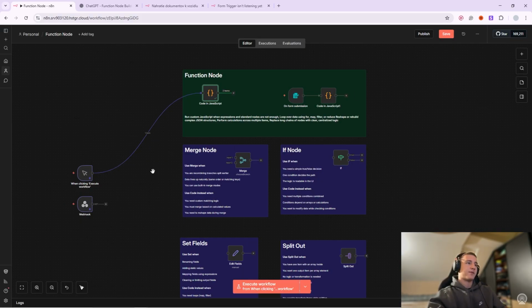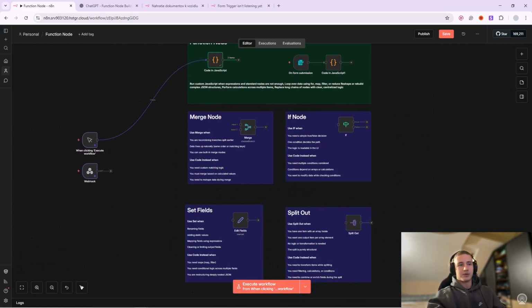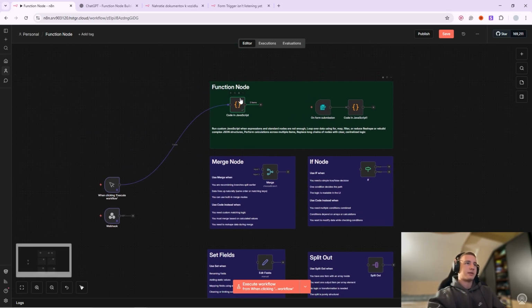Now you cannot do this with these nodes because they are just not built out to do it. This one can split it out and this one can edit the fields, but obviously why would you want to bother using 3 or 4 nodes when you can just do it in one?